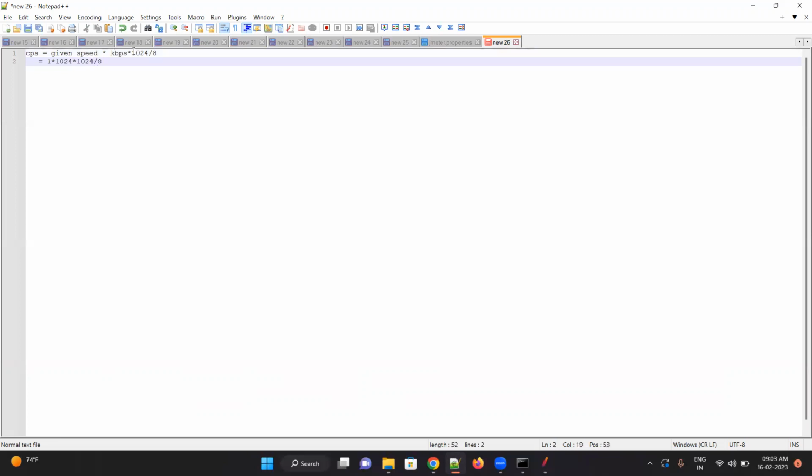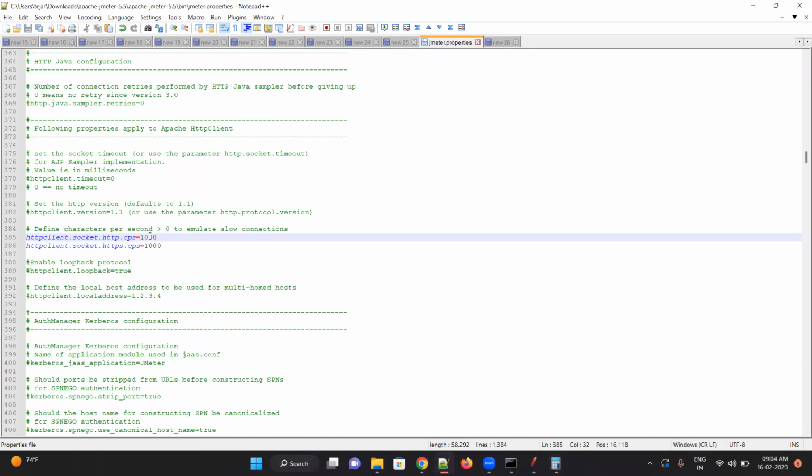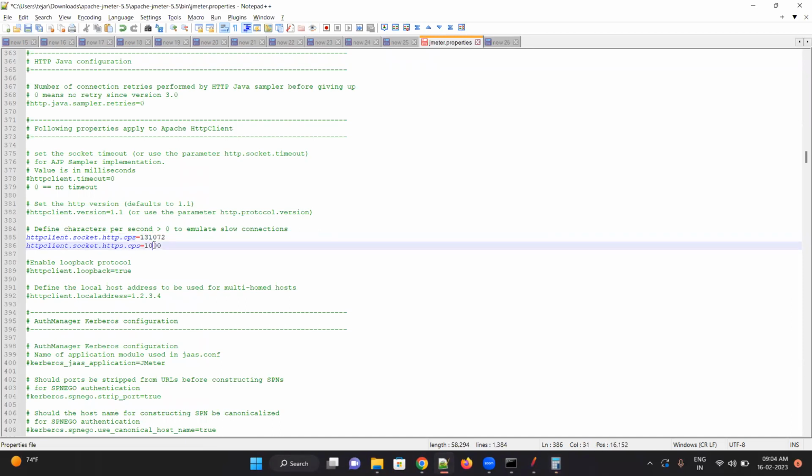Let's go to calc. 1024 into 1024 divided by 8. It means if I give 131072 in my JMeter, it will run our script with 1 Mbps speed. You understood now?